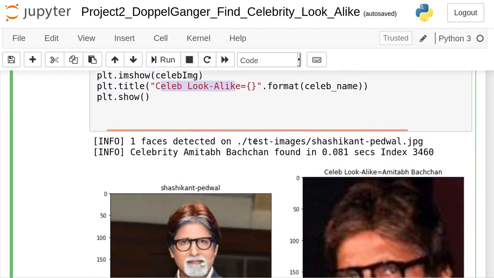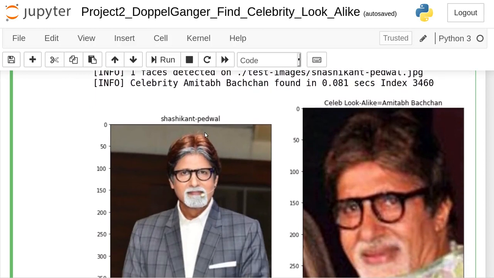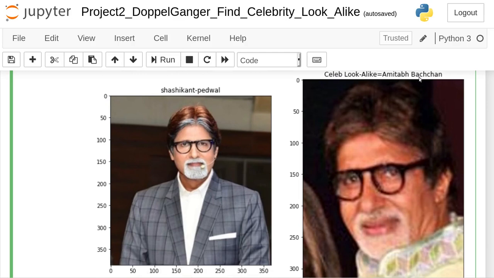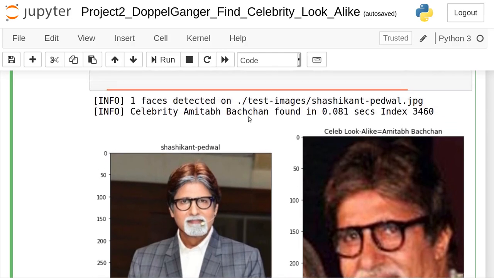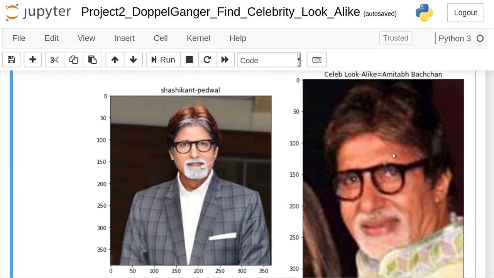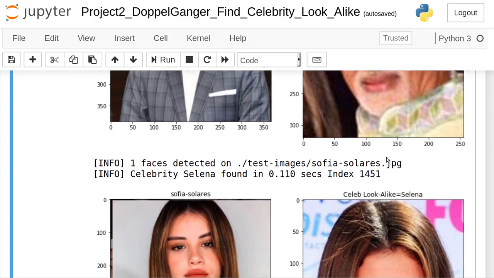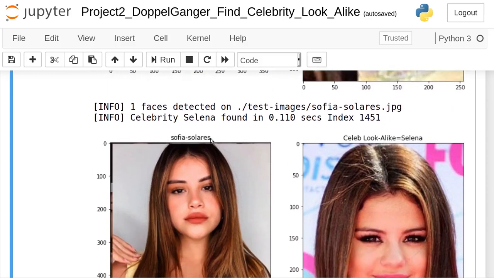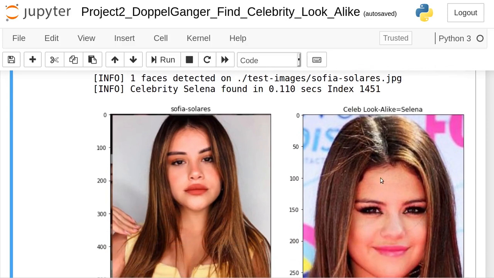Okay, so once we run this, we can see that the test image corresponds to Shashikant Pidwal, and the associated celebrity is Amitabh Bachchan. You can see here that it took 81 milliseconds, and it has detected one face here. And this is the associated celebrity. And in the case of Sofia Solares, which is this girl here, the associated celebrity is Selena.